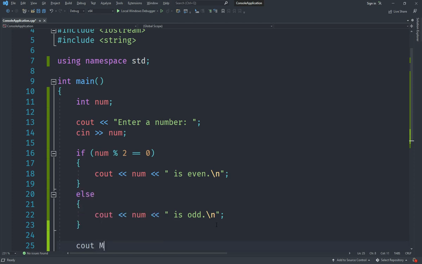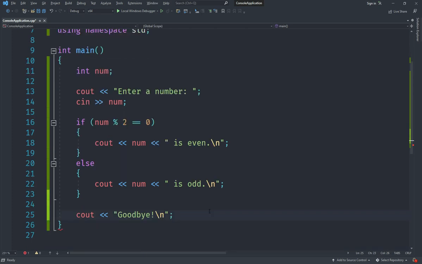And in the end we can say something like goodbye, and this will continue executing normally. So we will execute the first two lines normally, and then we will do this if statement if it's true, and then we will do the else statement if that's not true, and then we will execute normally after that. So if I put it like this, it will execute the goodbye correctly.